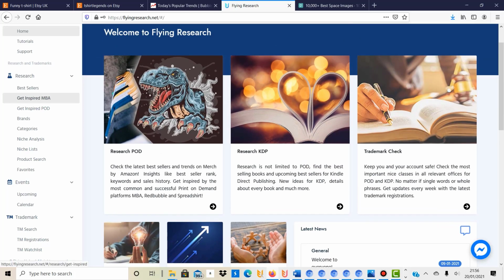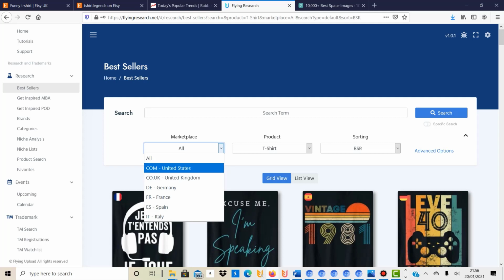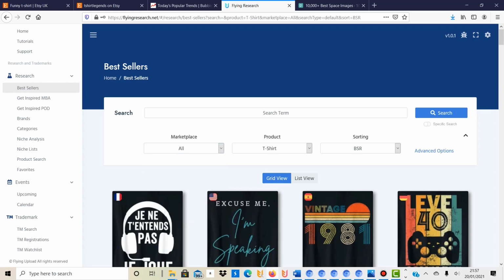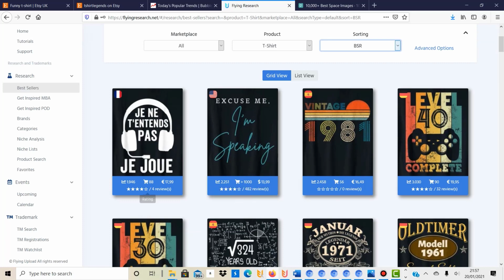And what you do here is, under research, you can go to bestsellers, which gives you a great idea of all the different Amazon marketplaces. You can select by one of these product groups. So let's say t-shirt, because it's one of the best-selling products. And then you can sort by the bestseller rank, reviews, price, news, or random. I think bestseller rank is always good. The lower the bestseller rank, the better.